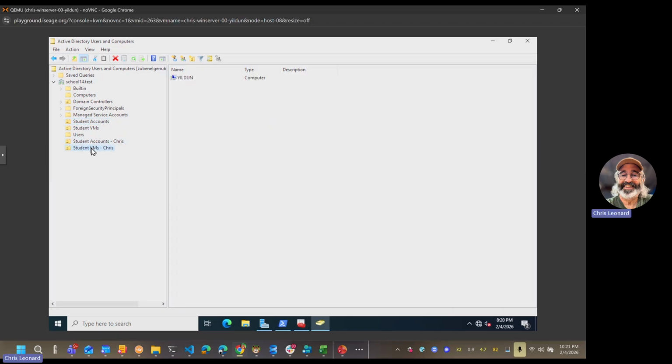And maybe I should just show you what it is that we're getting at. This is the end state. In the end state, you should have 2 new OUs, one called student accounts with your name at the end, that should have your normal user in it, because we're going to make policies that affect this user. And the other should be called student VMs with your name at the end, that should have your server in it, because we're going to make policies that affect this server. Then leave everything else alone in these other organizational units, and leave all the other accounts alone, because we don't want to mess with anybody else's stuff. So hopefully that makes sense.